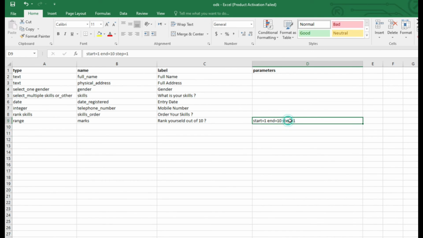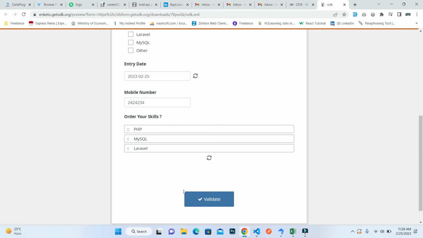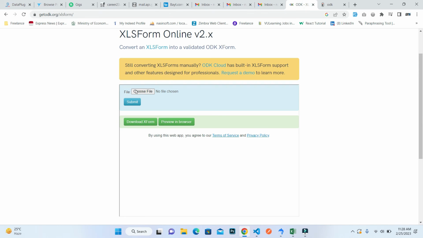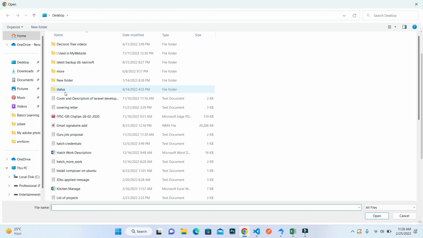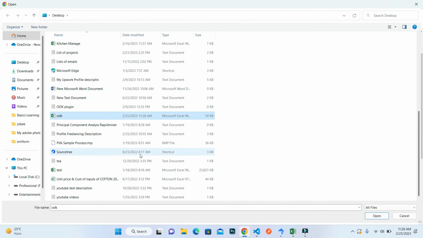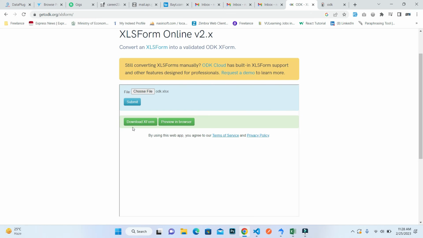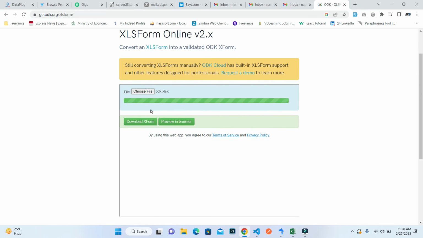This is very simple. If you set the step equal to 1, it means that 10 values will be showing. If you set the step equal to 2, it means 5 values will be showing. Save the file, resubmit it, and when the form is reloading, you can get the results and understand it.